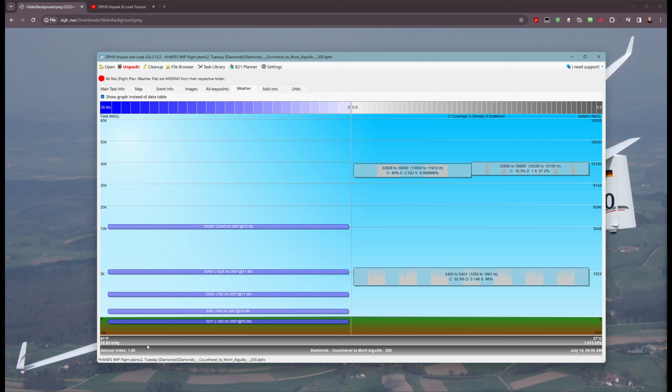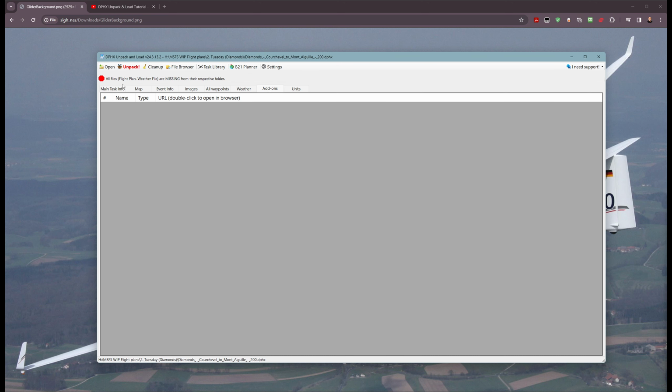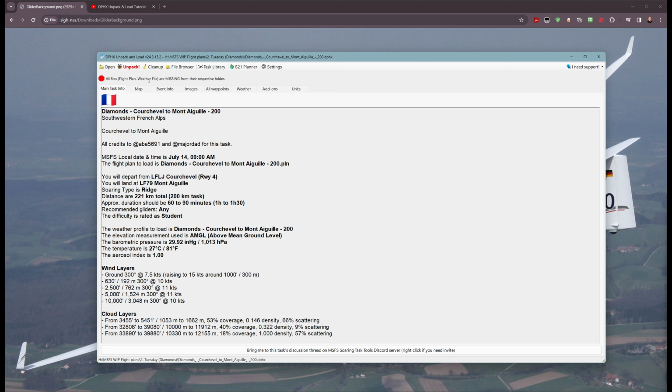And you have other information like temperature and barometric pressure in both units, imperial or metric, the aerosol index, the date that you will be flying, that the task has been set to, and the name of the weather profile. Okay, that's a big thing that has changed in the tool, that weather graphical display. Add-ons don't change, and units didn't change either.